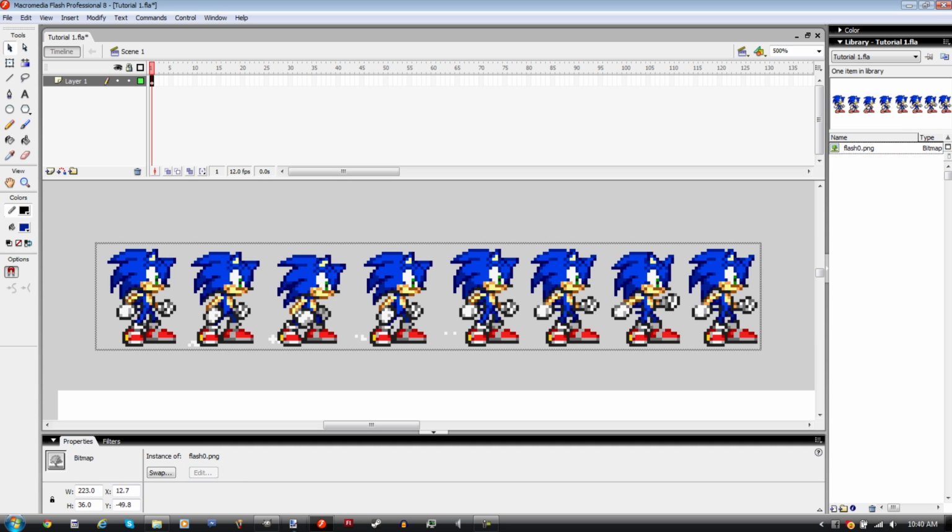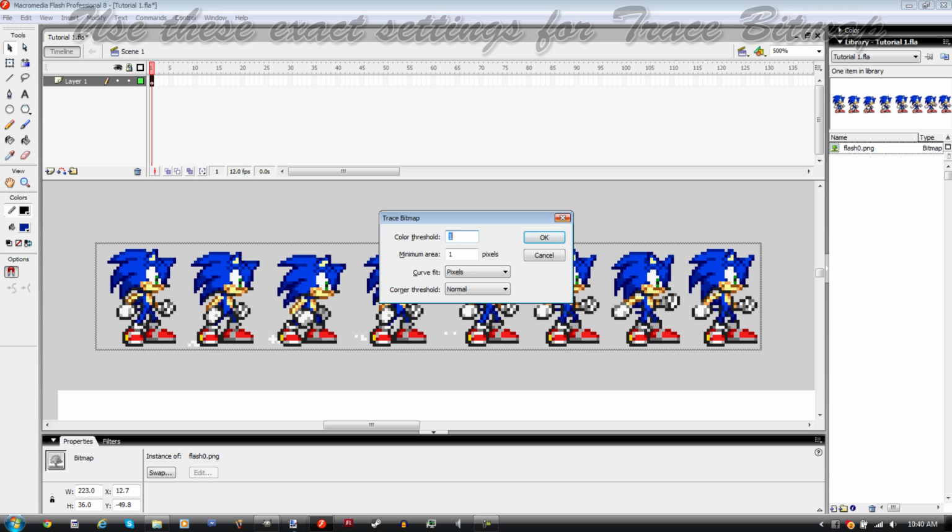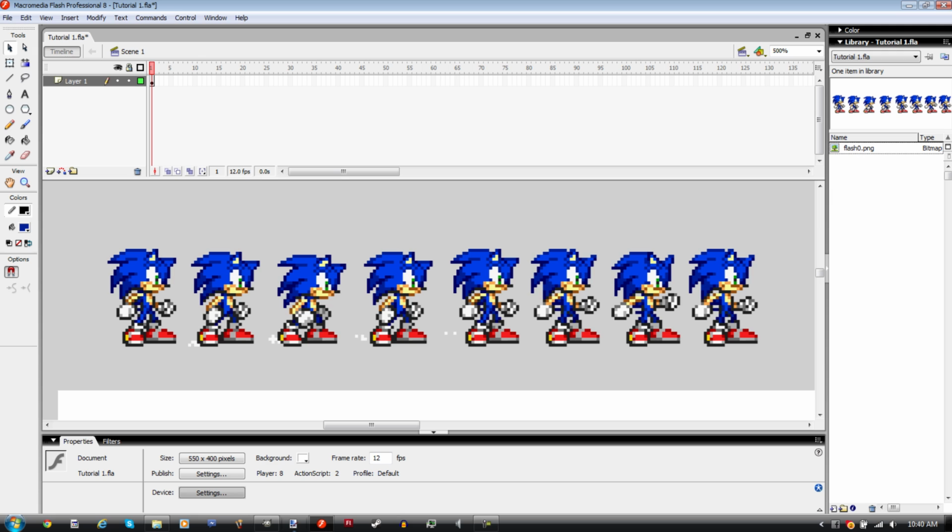But with Control B, you can edit your pixels and stuff like these. Sometimes you can get rid of this little dust on his shoe if you want to. I don't know. There doesn't always need to be dust on his shoe when he does that, does it? I don't think so. And now let's get into the next part.